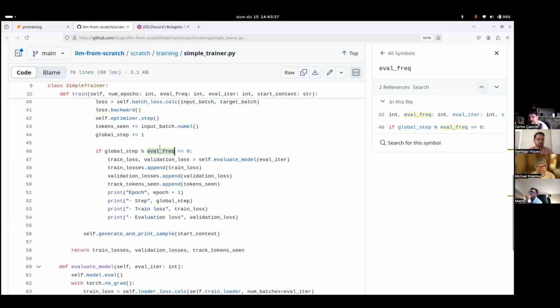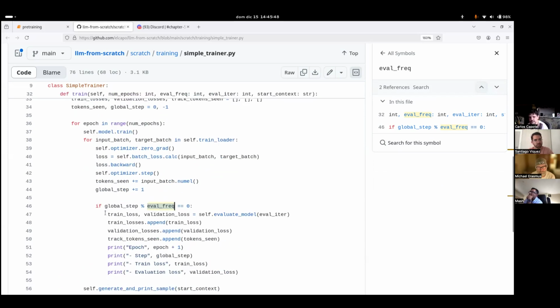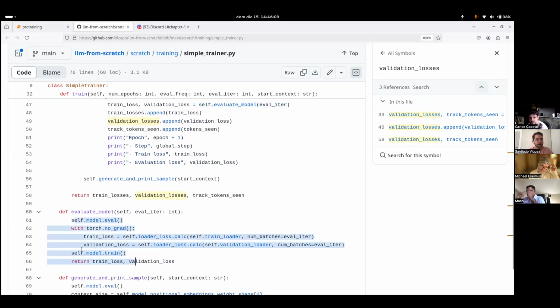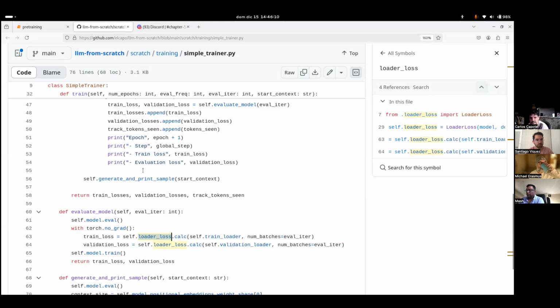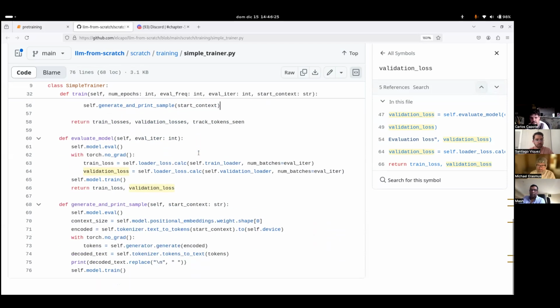We have this evaluation frequency, which is a number that we are going to set. I think we have 5 or something like that, which is to tell it to just not do this block for every iteration, but for every 5 iterations. And what we are doing is running a function that evaluates the model, which is right here. It calculates the loss for both the training and the validation set, and it gives back the numbers, so we can print them. Apart from printing them, we are also going to be plotting them, which is, I guess, a little bit nicer.